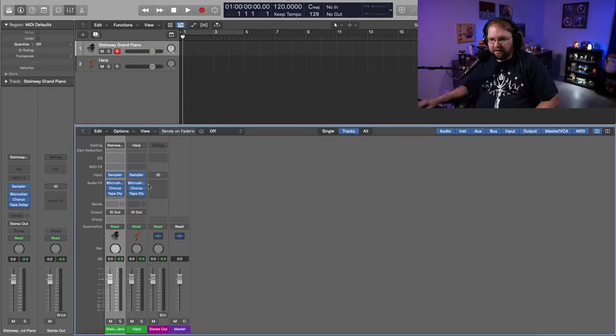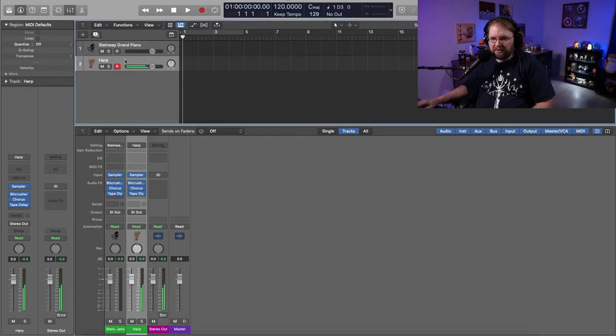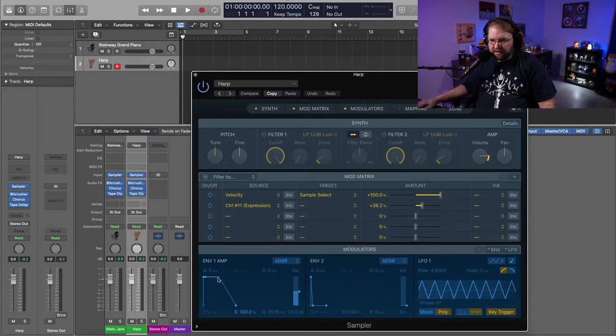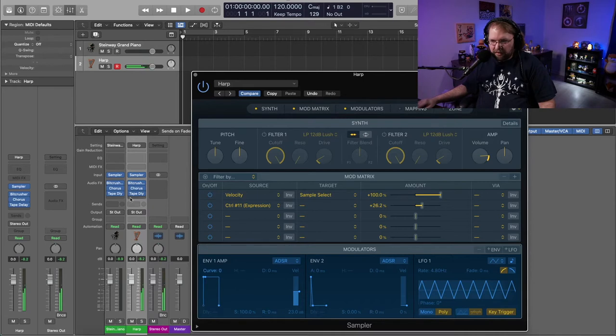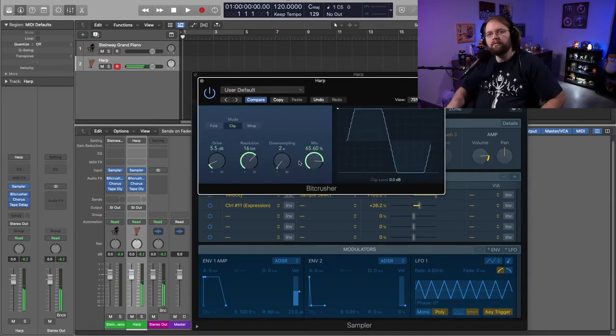Let's get a harp. Okay, so now our harp. We need to change our attack and decay on the harp. Okay. Starts when we attack zero. Our decay and release, however. Okay, it's a nice quick release. Add the tape delay. I like that.